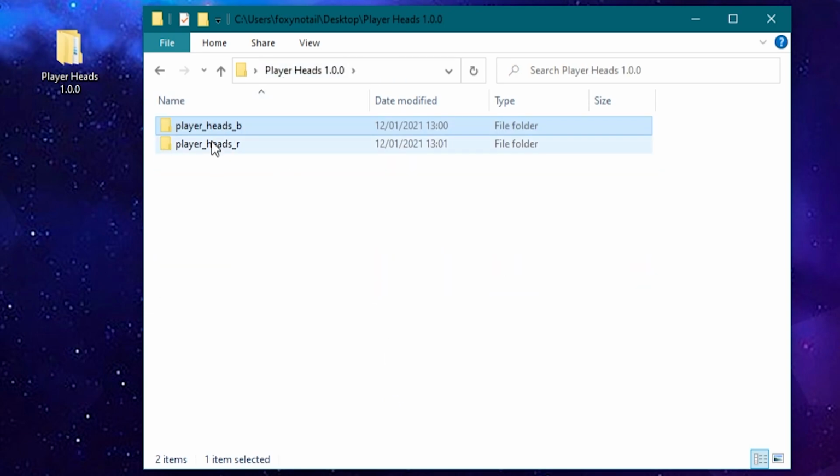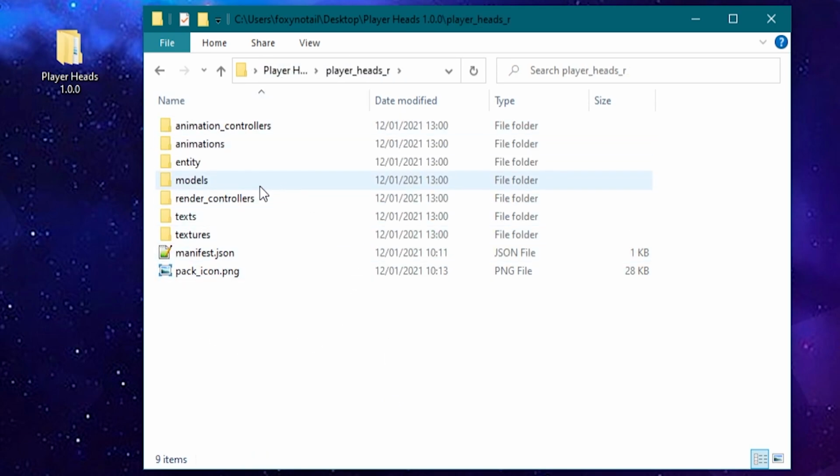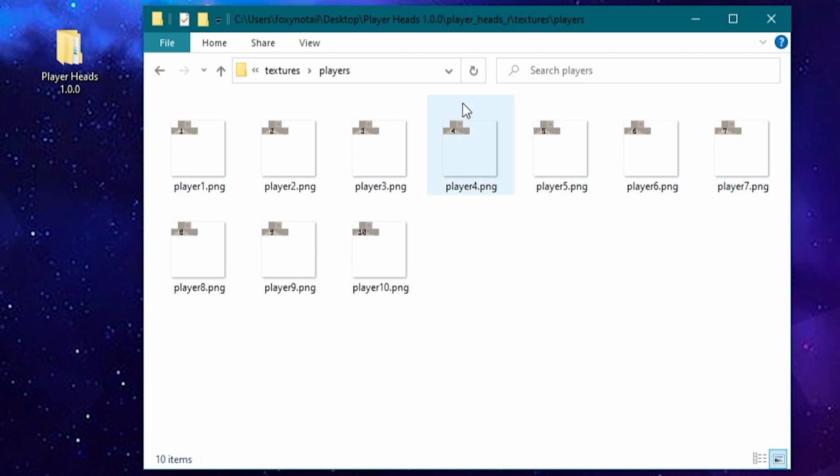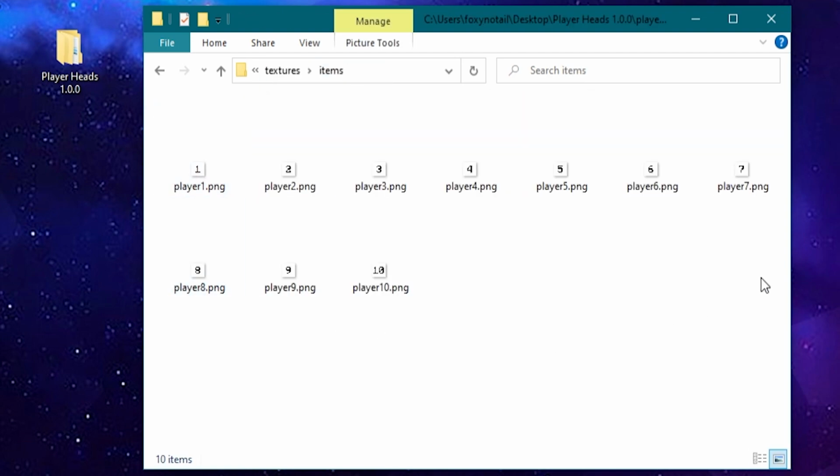All you've got to do is go into the resource pack folder, go into the textures folder, and you will see there are two more folders, one called players, which you will put your skin files inside of, and one called items, which is basically the item that the player holds in its hand that represents the player head.